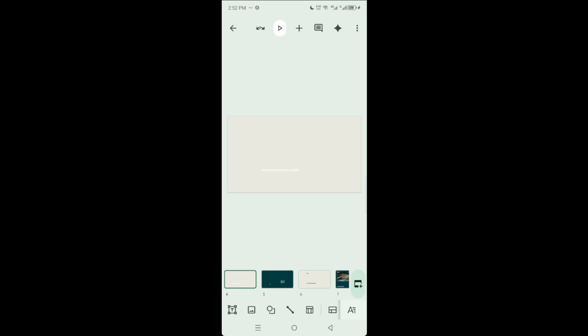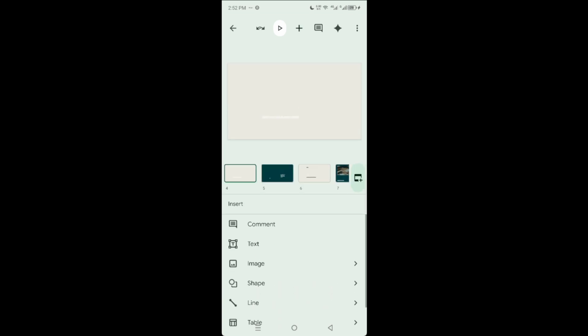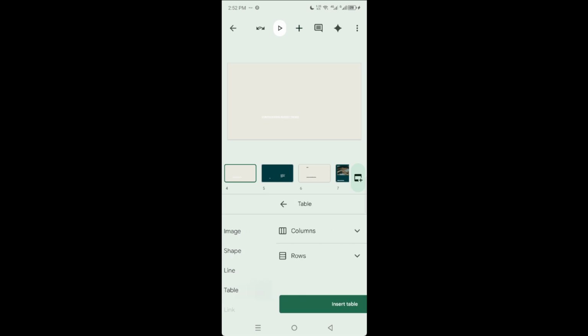At the top of your screen, tap the plus icon, which is the insert button. This opens a menu of things you can add. If you don't see it immediately, give the toolbar a tiny scroll. On smaller screens, the list can extend. From the Insert menu, choose Table. If you need to scroll to find it, go ahead and do that.